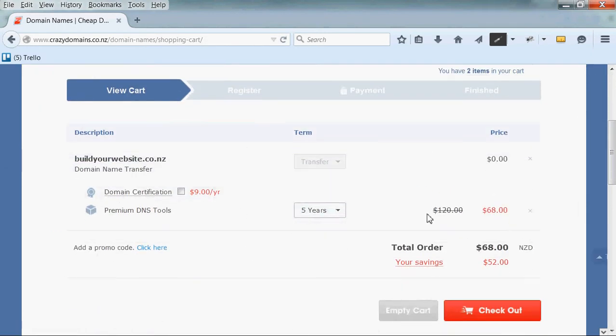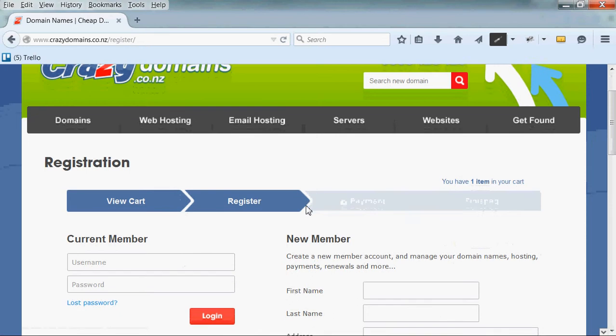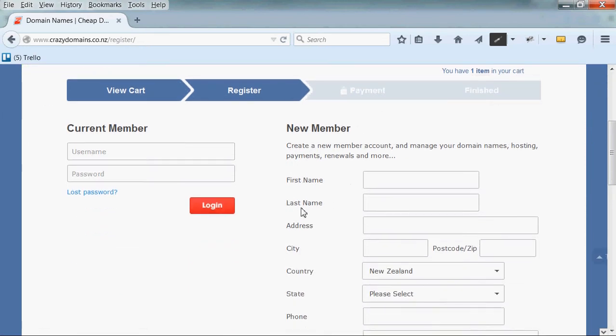You don't need to take these. You shouldn't need to take the DNS rules unless there's a special reason, which you'll need to check with me, but you don't need to take those extra things. And then click checkout. Then you'll be asked to register an account with Crazy Domains.